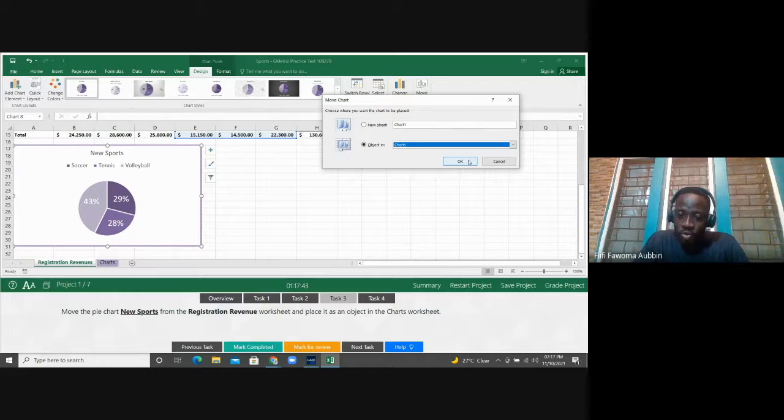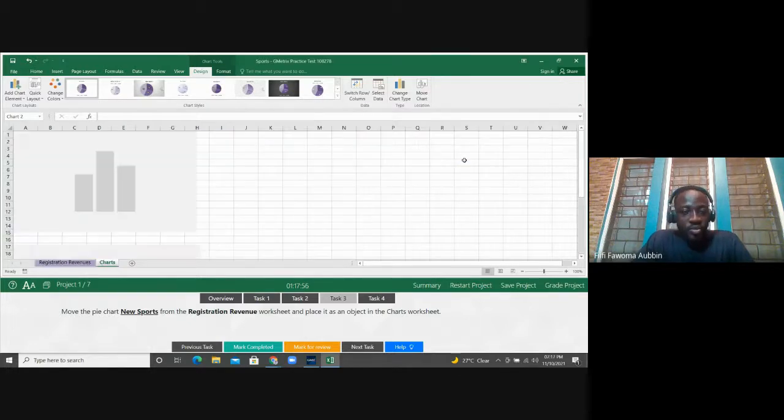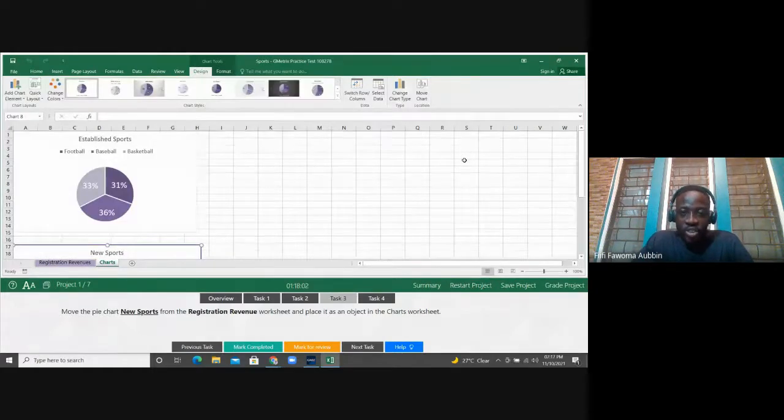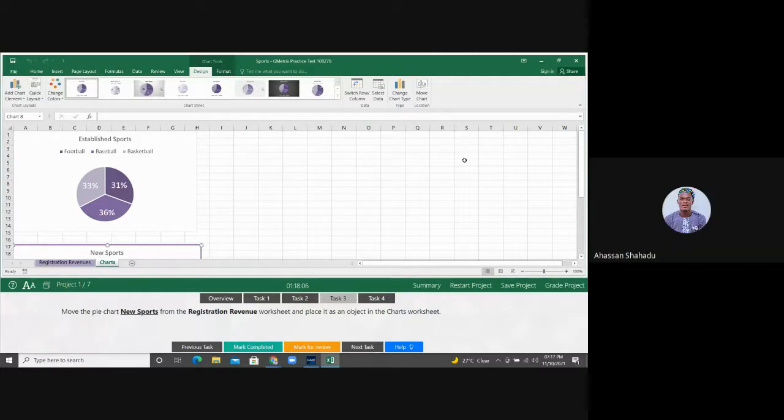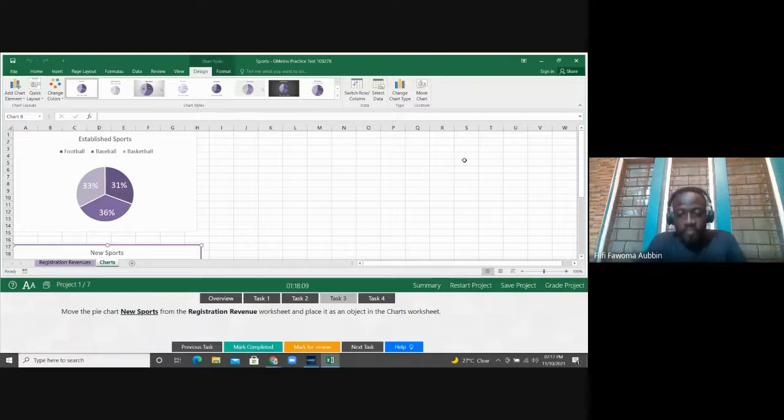So you need to understand the difference here. If it's a new worksheet, then you can select the new sheet option. But if you are moving it within the same worksheet, you're not creating any worksheet, then you use the object in option. Once you do that, it moves it into the chart worksheet, which is already there. Okay. Is that okay? Good. Then we go to task 4.